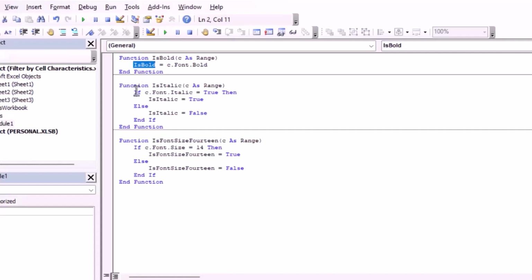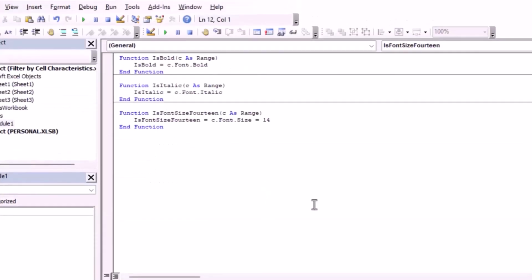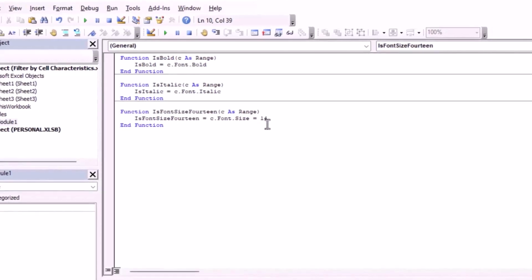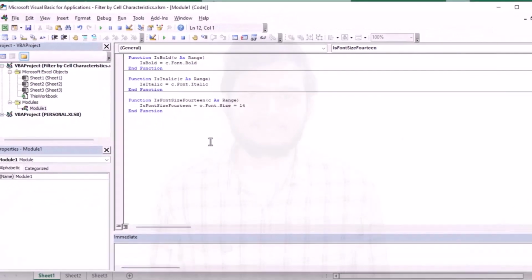Now let me change these functions as well. So this is how your module will look like once you shorten the entire code. Simple. Is bold is equal to c dot font dot bold, is italic is equal to c dot font dot italic, and is font size 14 is equal to c dot font dot size is equal to 14. You don't need to worry just because there are two is equal to signs here. That is basically the syntax how VBA works.